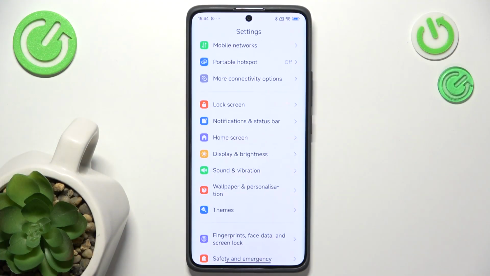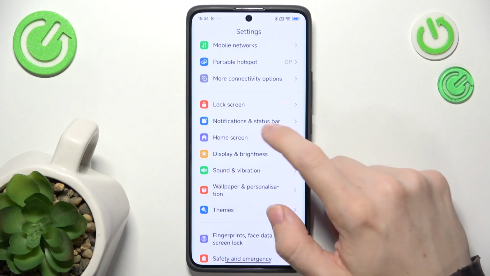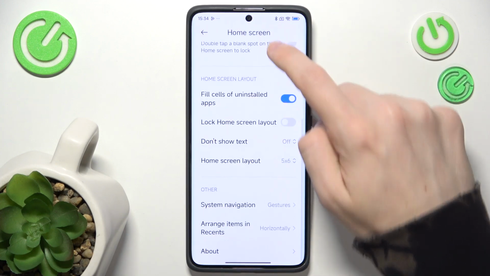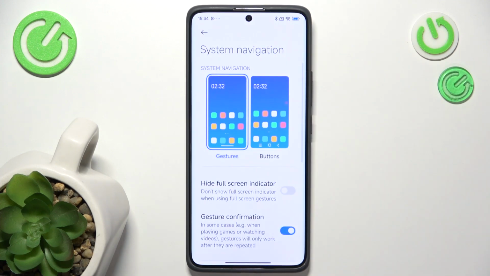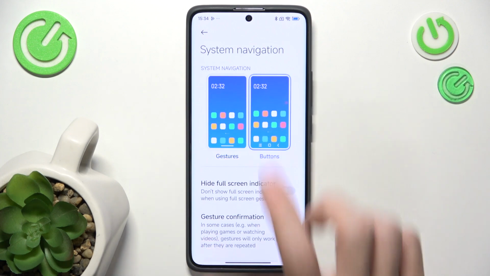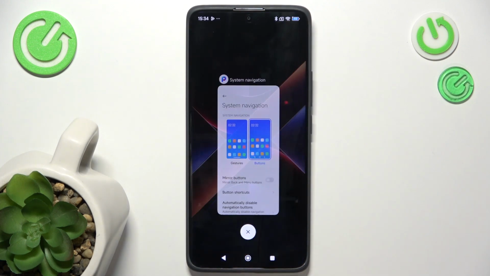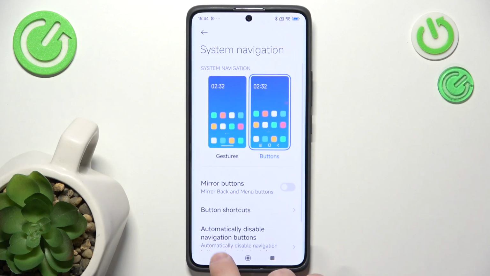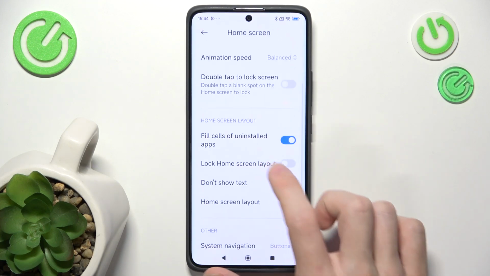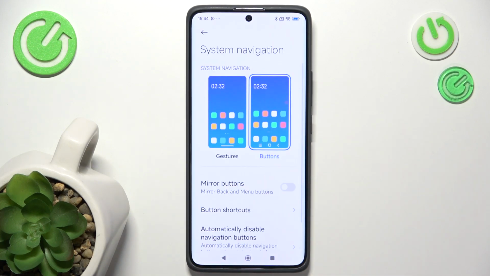To do it, go to Settings, then go to Home Screen, scroll down to System Navigation, and you can set it to gestures or buttons. When it's set to buttons, you can see you have this Home button, this Recents button, and the Back button. I'm gonna go back to the System Navigation.